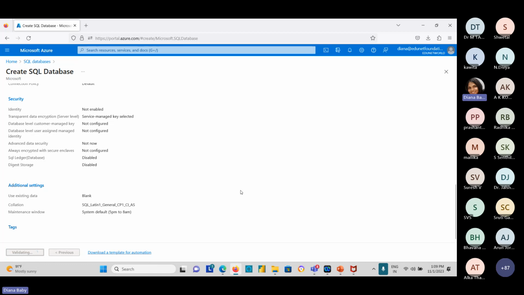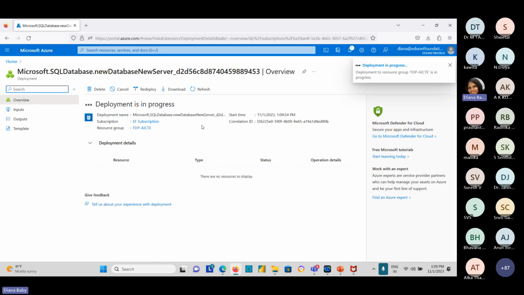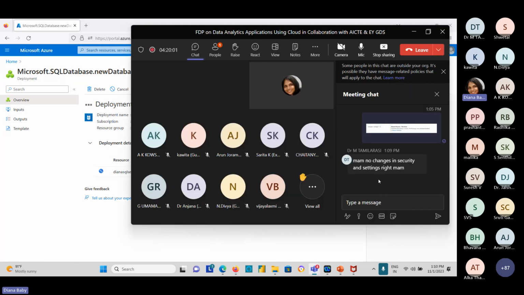Okay, it's like other services. It is showing some notification, submitting deployment. Everything is showing here. Validation is going on. So we can see deployment is progressing, when we are creating the SQL database. Deployment is in progress. In between, if you need any clarification or any doubt, you can ask.